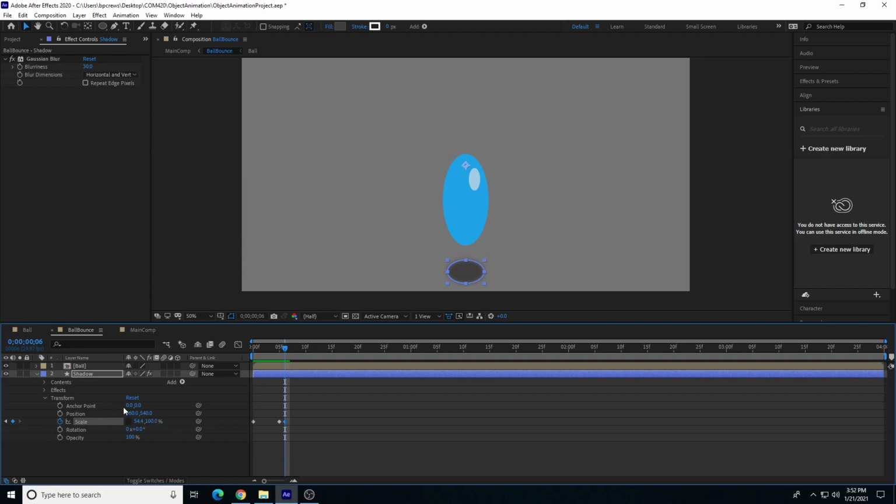I think my pivot is off. So I think what I need to do, let's see where my pivot is. Yeah, do you see my pivot? It's up there. Pivot's in the middle. So I'm going to move my pivot up, and then I will change my position back down. There we go. That looks pretty good. Alright, there we go.